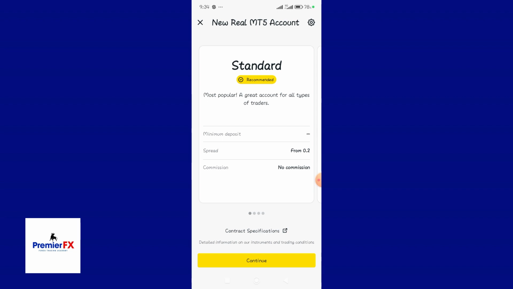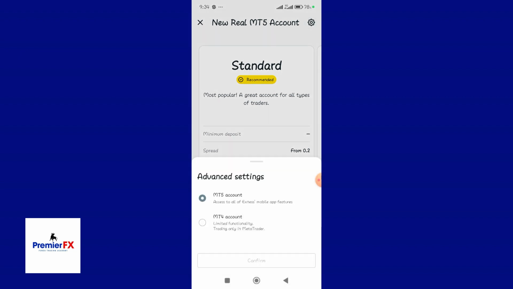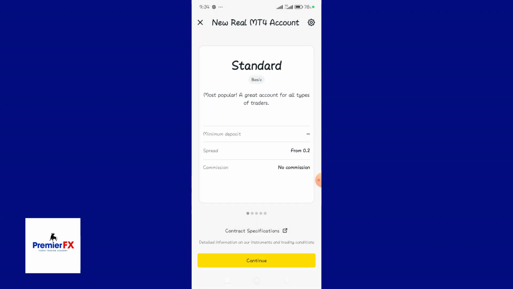So you're going to click on this setting menu over here and select MT4 account and click on the confirm button here. So here is the account type. You have the standard account, the standard cent account, the pro account, the raw spread account, and so on. This process is the same for both MT4 and MT5. You're just going to pick the type of account you want.